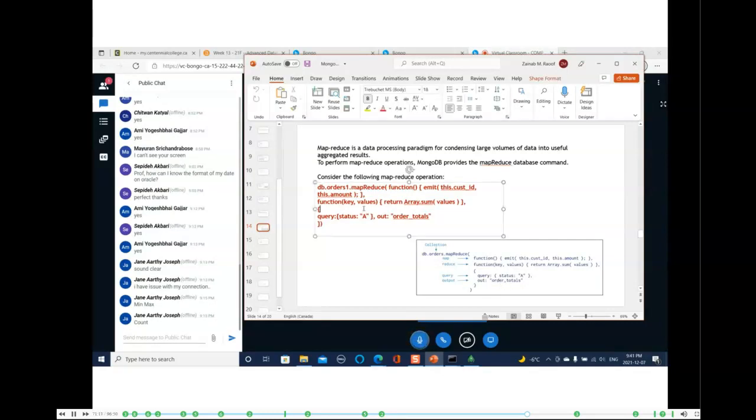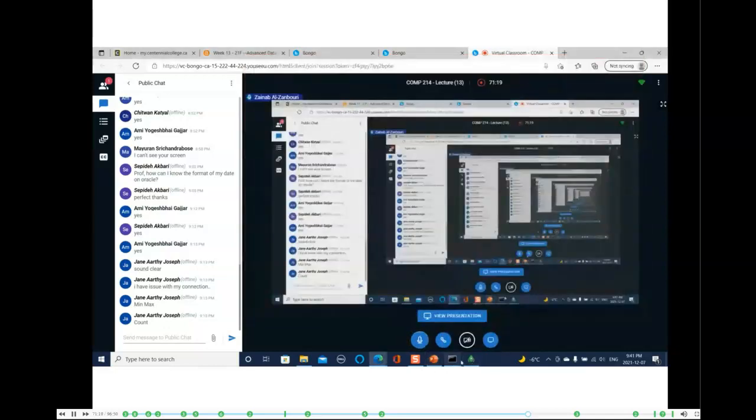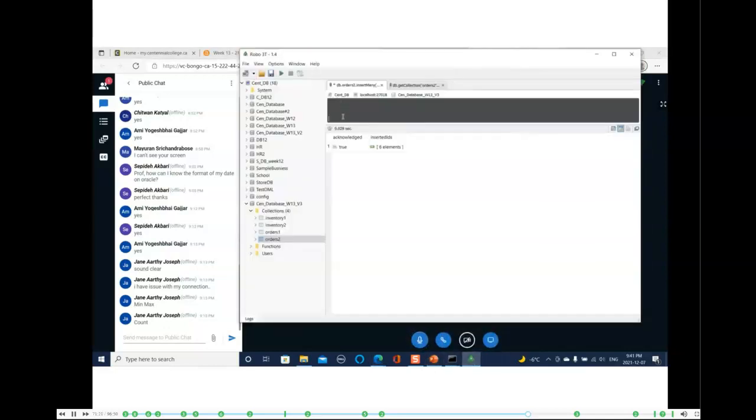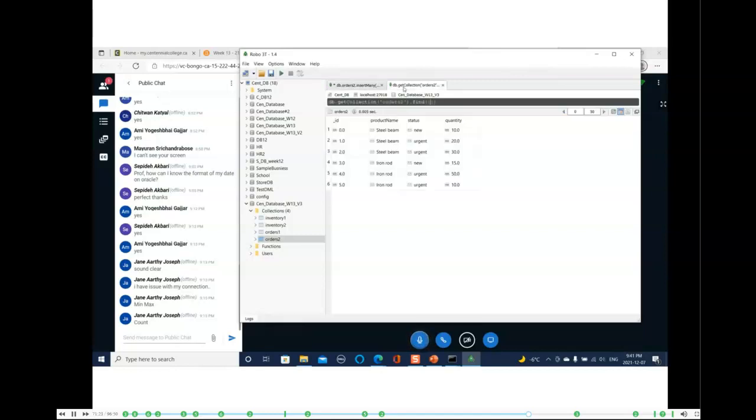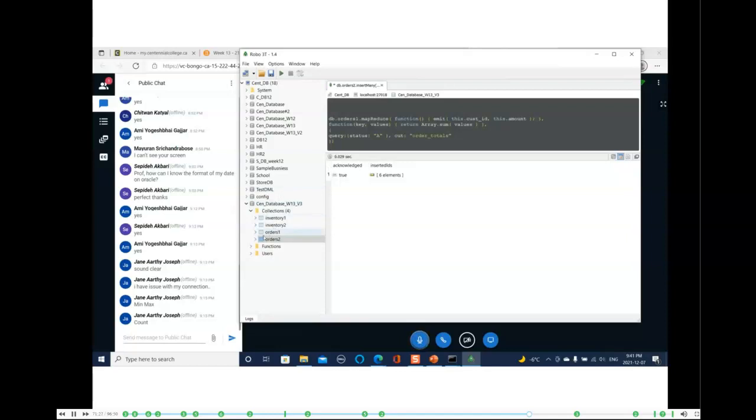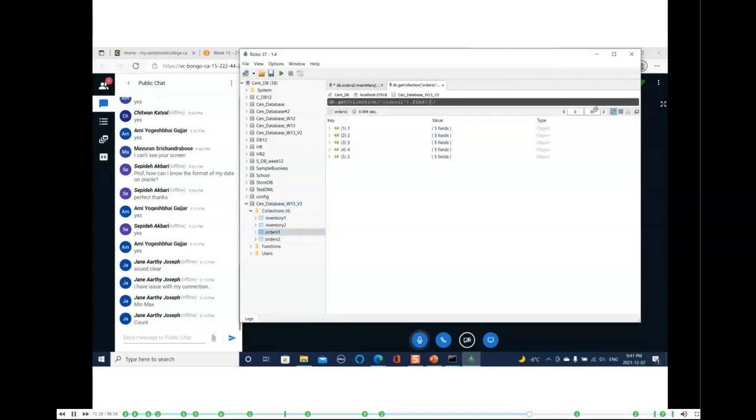So let me show you how this code will work. This will work on orders 1, so first, let me open orders 1 to see what we have. So this is orders 1, and this is the data that we have.